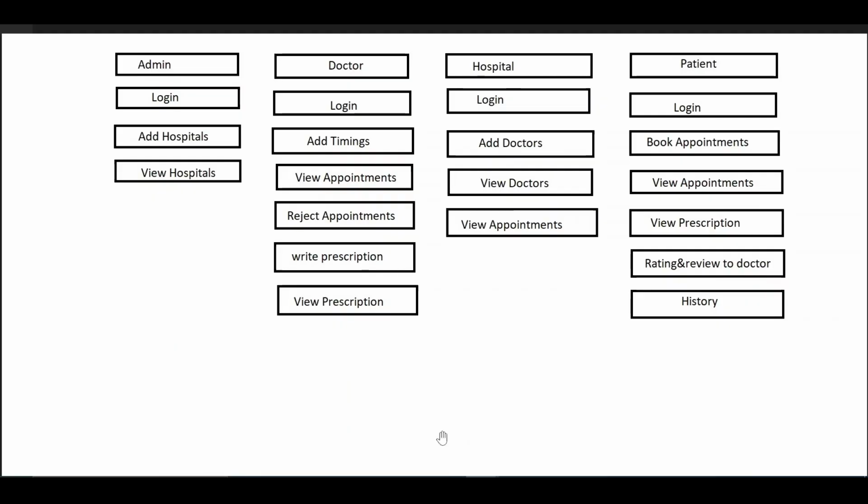They have four modules: admin, doctor, hospital and patient. Admin can log in with their admin username and password. After that, admin can add the hospitals to the website and view the added hospitals. After that, hospital can log in with their email and password.